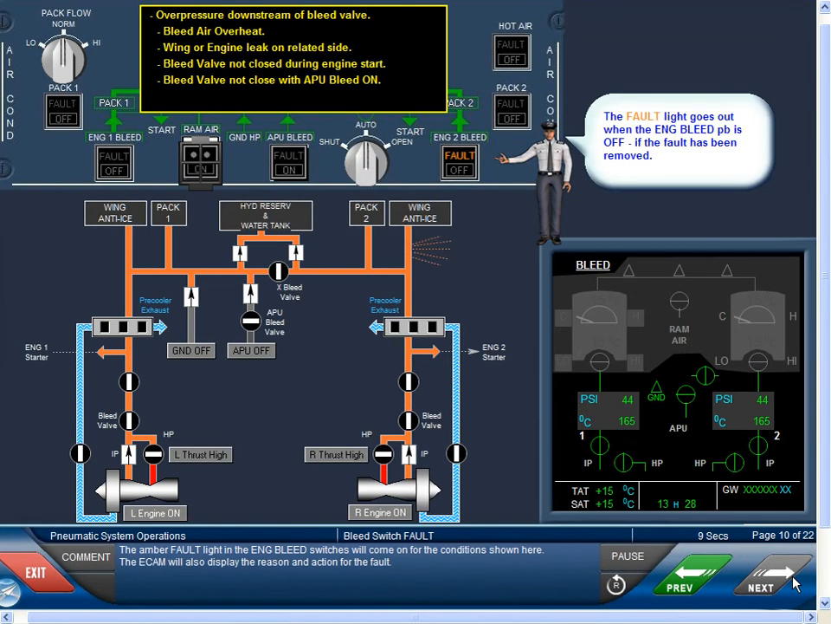The amber fault light in the engine bleed switches will come on for the conditions shown here. The ECAM will also display the reason and action for the fault.